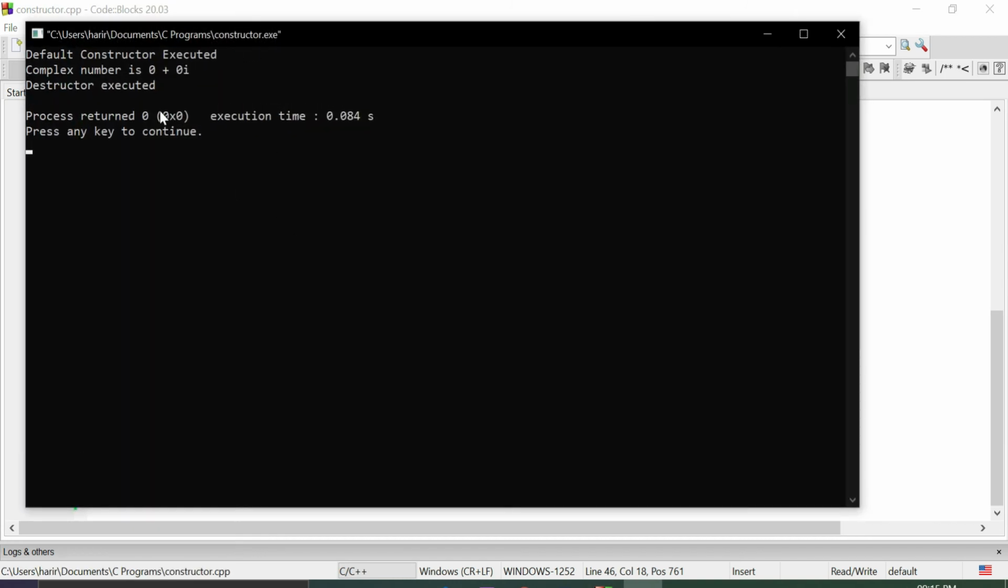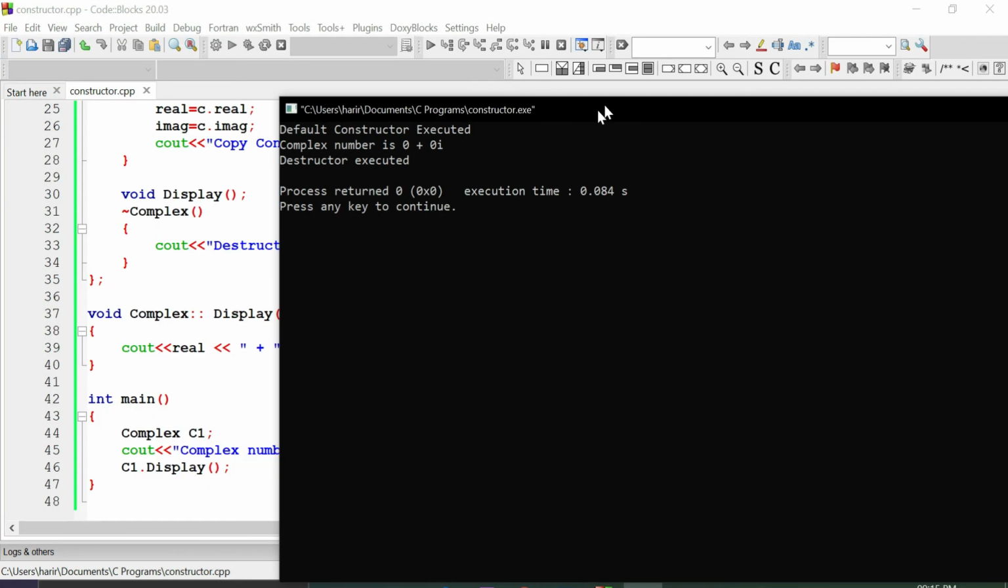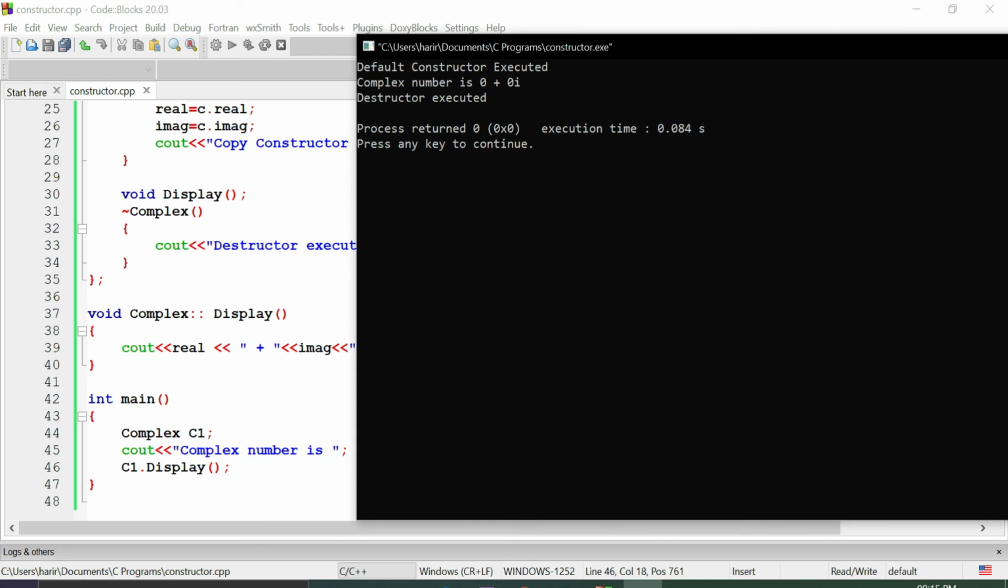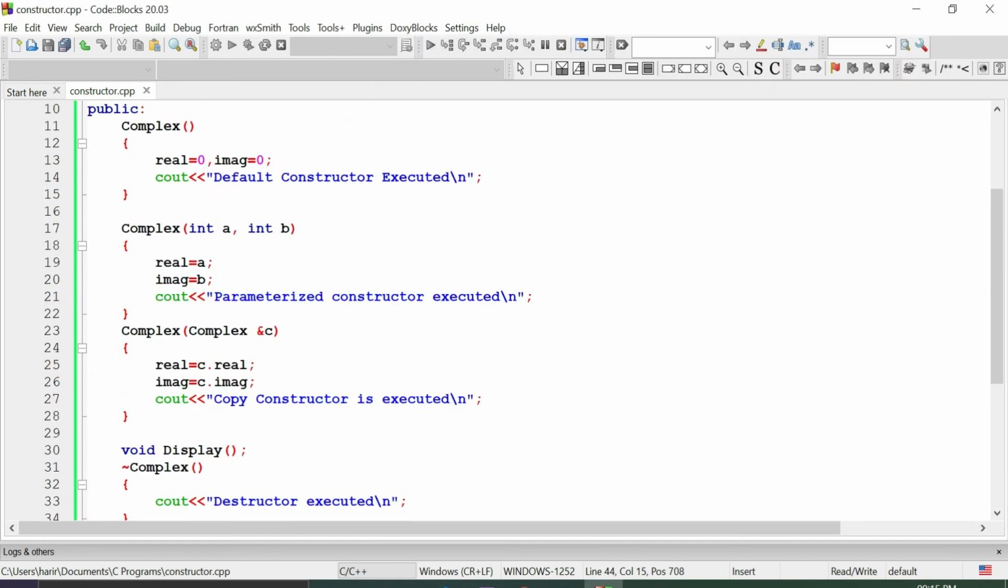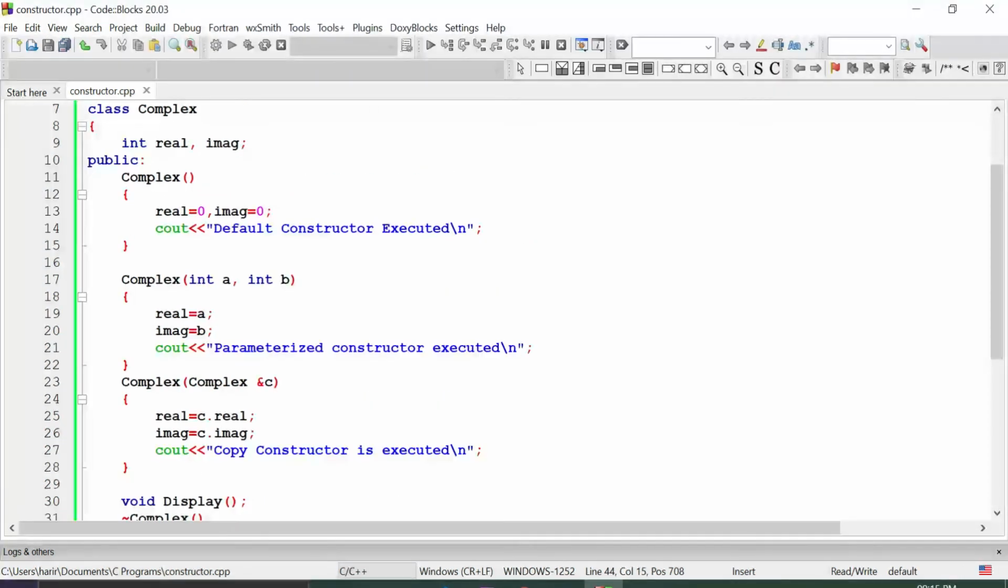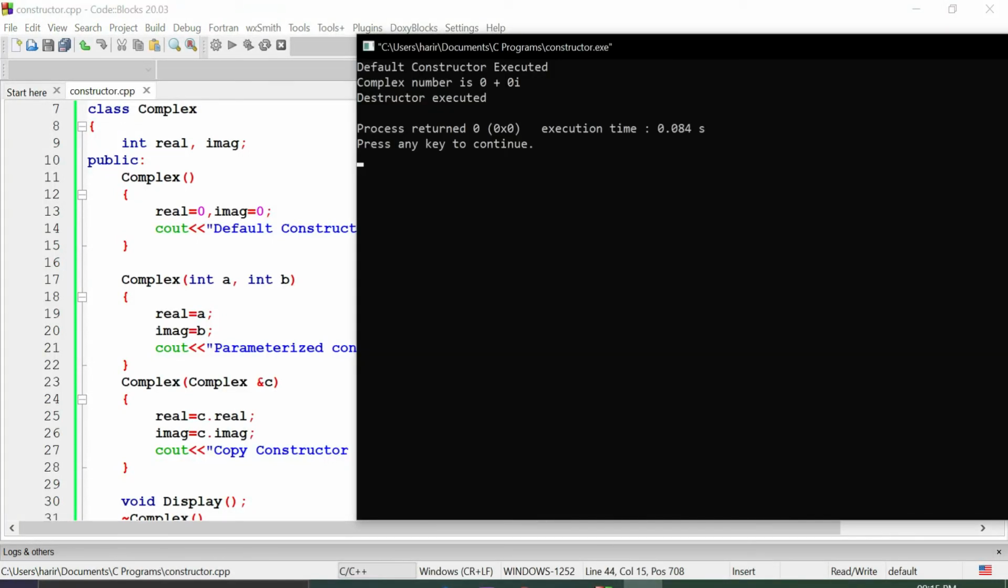See, you can see default constructor is executed and complex number is 0 plus 0i. So as I have mentioned here, since there are no parameters, it is going to call this default constructor function, where I am assigning 0 to these two variables, real and imaginary, and I am displaying "default constructor executed", which is coming here in the output screen.